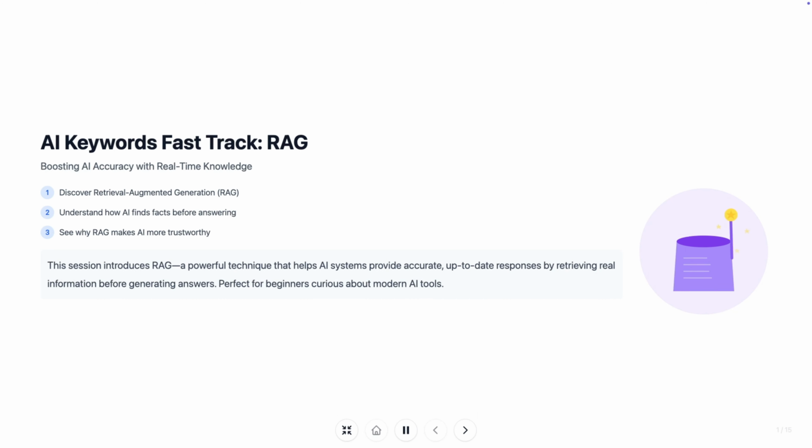Welcome to Learning AI Keywords Fast Track, RAG. Today, we'll explore a smart trick that makes artificial intelligence more reliable. Have you ever asked a question and gotten a confident but totally wrong answer? That's where RAG comes in.